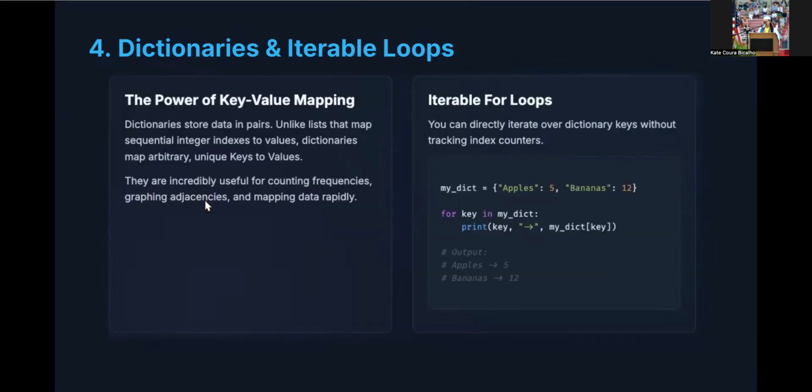All right, just get that. All right, we'll move to dictionaries now. Okay.